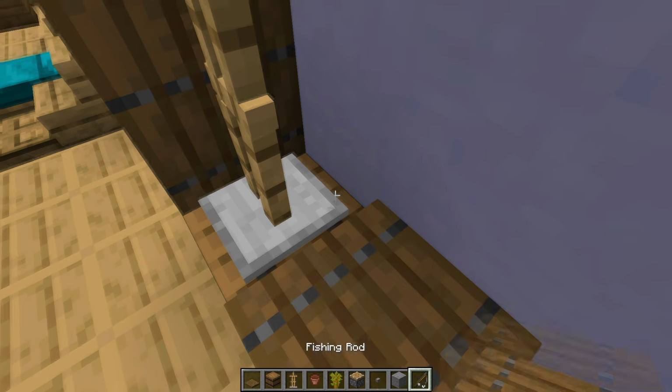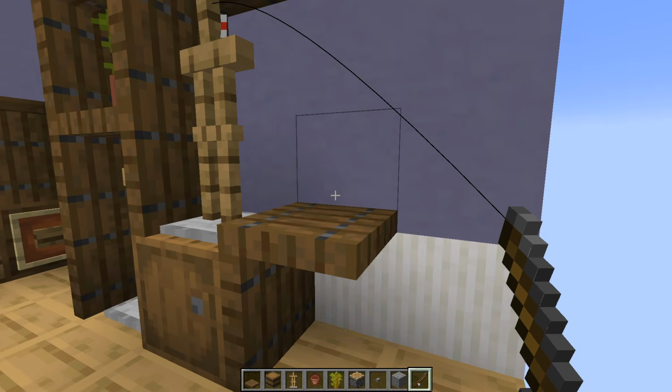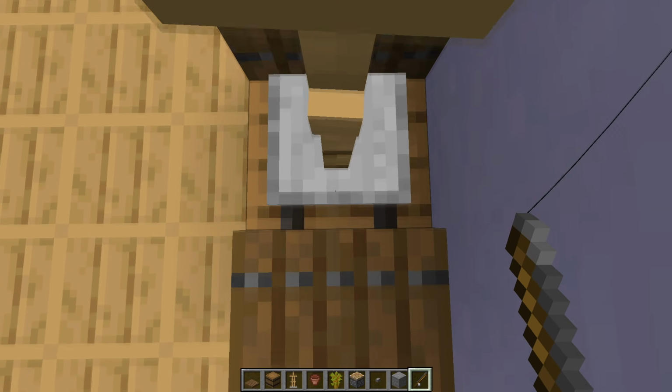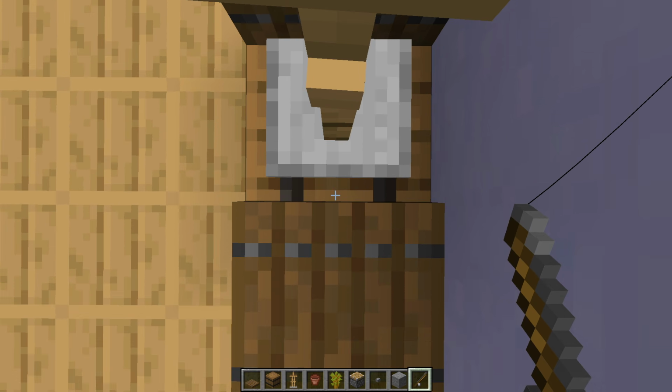It's going to make this a little bit easier. So if you just throw your fishing line so it hooks onto the armor stand like that, and hop up here on the trapdoor. Now try and get yourself in line with the armor stand so your cursor is kind of in the center of it.